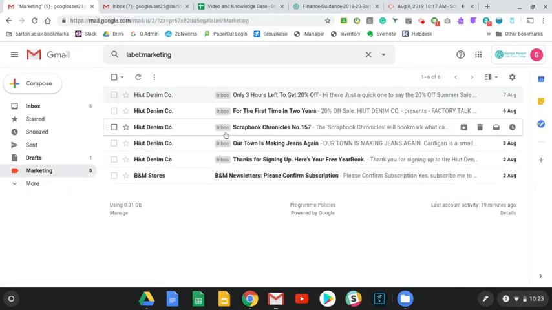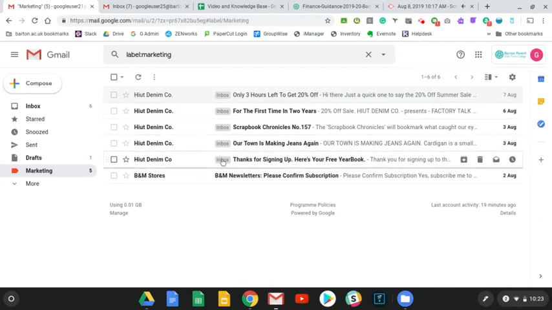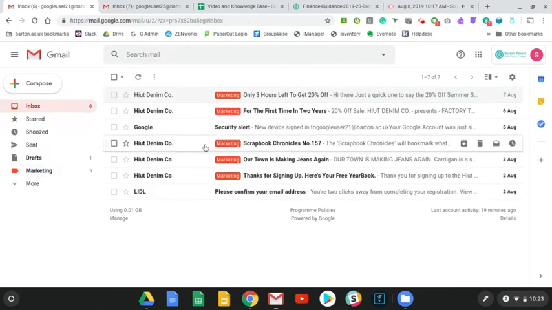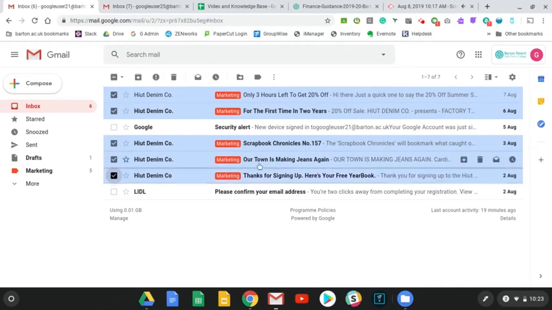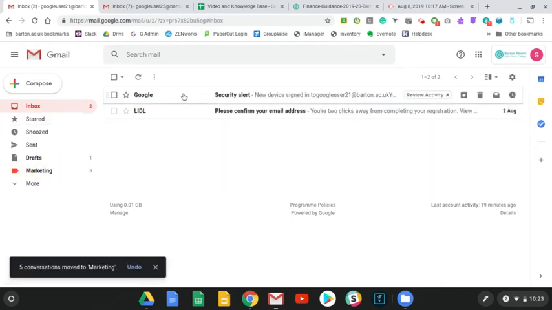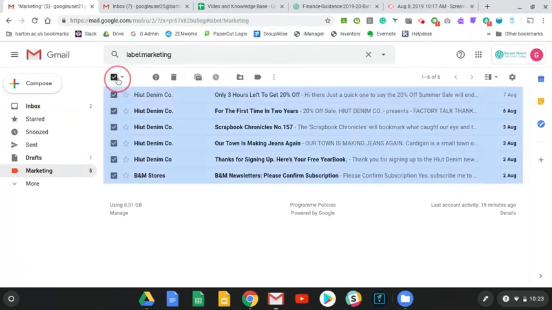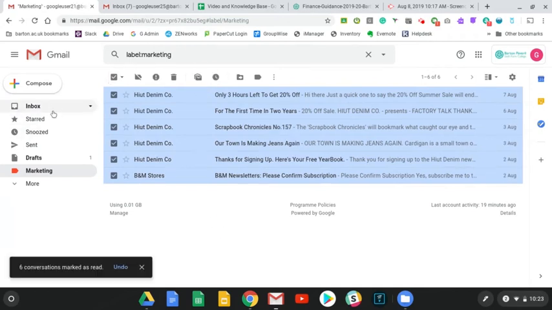You can see here that these other emails still have an inbox label attached to them. If you wanted to remove those from the inbox, you would just have to tick, tick, tick, tick, tick, and drag and drop them into marketing. They'll then be removed from your main inbox, but it'll still be accessible under the marketing label. Mark those as red.